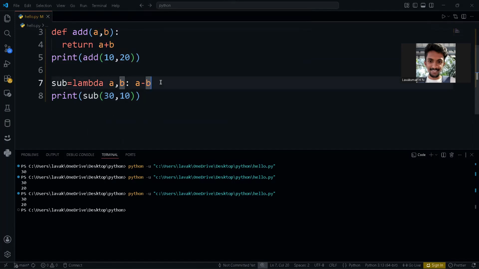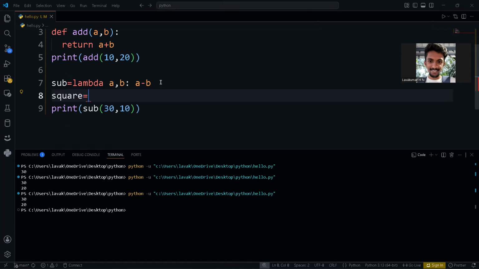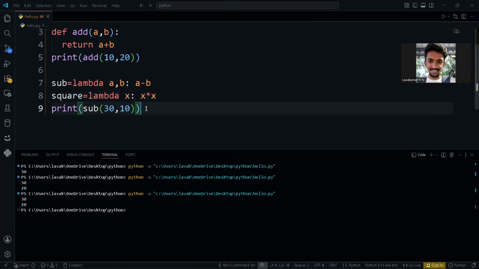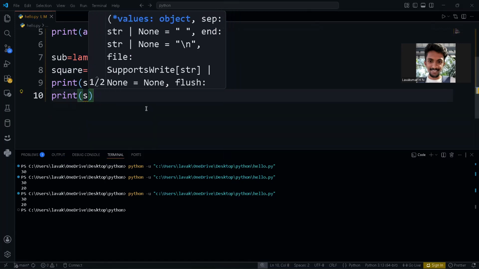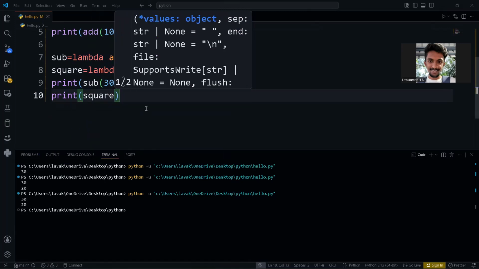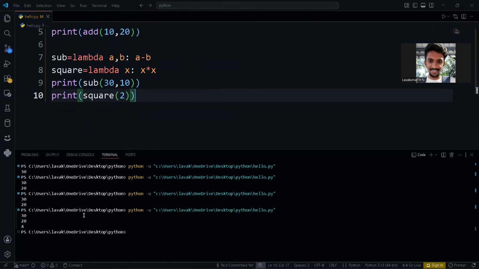Let's take another example, square. Here you're going to have a lambda, then a colon, with the input or argument x, and what you do with that x: x star x, x squared. Now let's call this square the same way we call a function, print square. For square, I will pass the value 2. Now if I run this, I get the output 4.